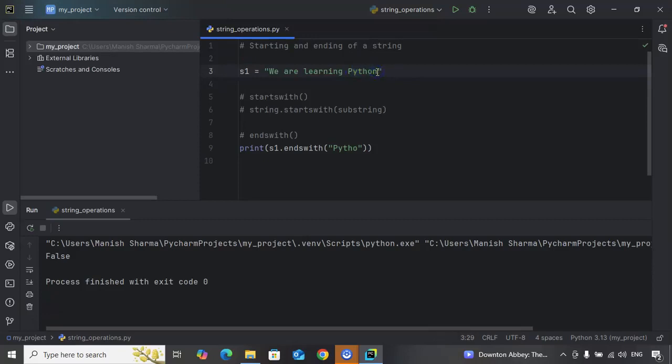Okay. So these were starting and ending of strings. If a particular substring is at the start of the string, startswith will give you a true. If not, you'll get a false. Similarly, with endswith, if a particular substring or a character is at the end of the string, endswith will give a true, otherwise it will give a false. We also learned how to change cases using the upper, lower, title, and capitalize functions in strings, and how to count a particular character or substring inside a given string. So these were a few operations of strings. That's all for this video. Thank you.